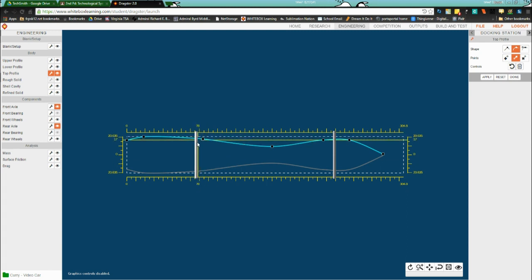So, again, the problem is the width of the car body where the axle runs through the car. Here's my rear axle. Here's my front axle. Only one of those may be off. Mine is off at both. Let's start by adjusting the rear axle, making sure that I'm on move point.